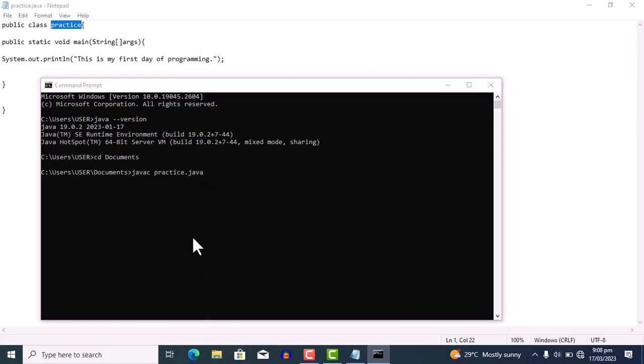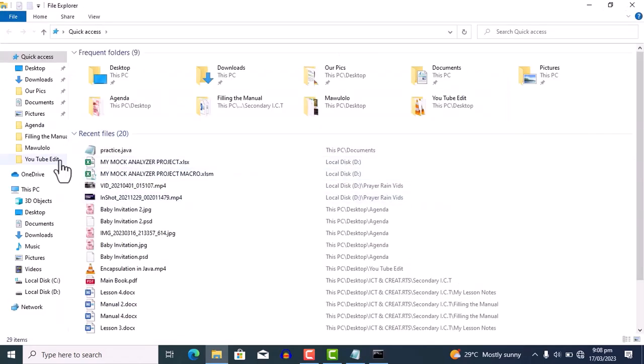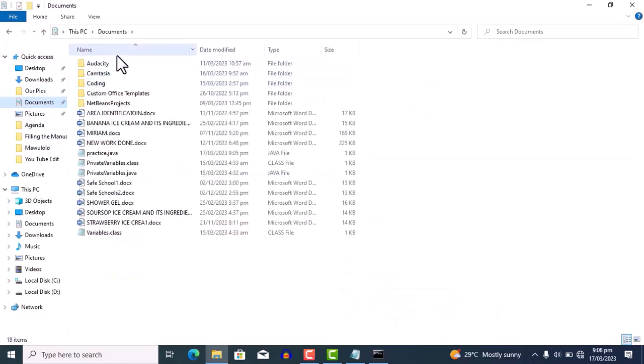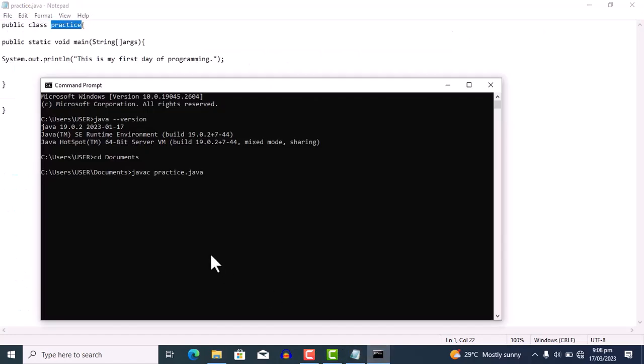Let's go back and confirm the name of our file. It is in the Documents folder. Now let's look through practice.java. Yes, so we can now come back and compile it. After writing javac practice.java, you press enter. Now you realize that our file has compiled successfully. It tells us that our code is without error.